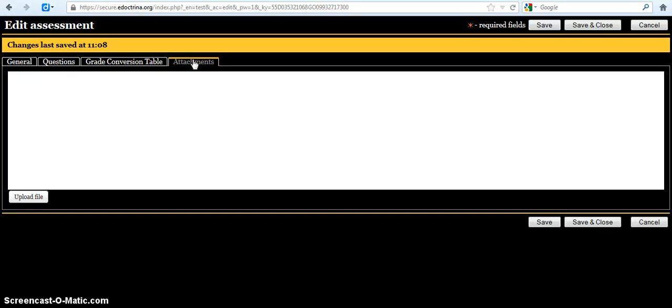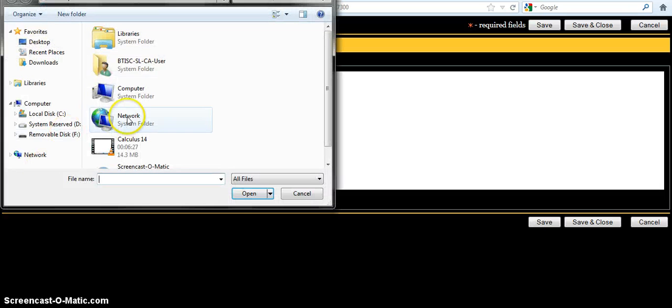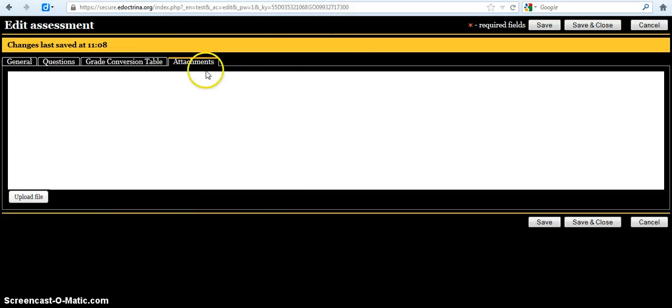This is where you would upload any files that you need for the test. For example, if you were giving a social studies test, you may need an essay booklet. If you're giving a math test, you may need a reference page. Regardless of what, if anything, you need to upload, you would do it here within this attachment section. You just click Upload File, find the file that you need, and open or upload into this area. You can attach music files or videos here as well if needed. Once you do that, you would click Save.